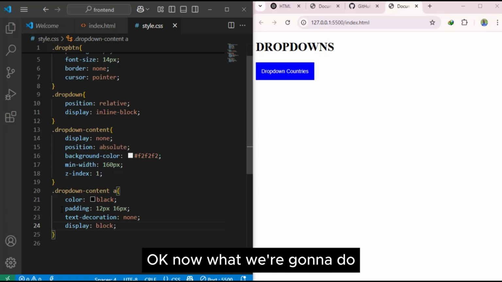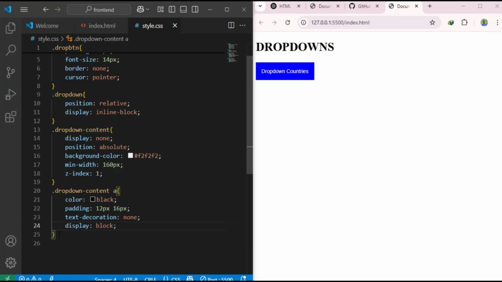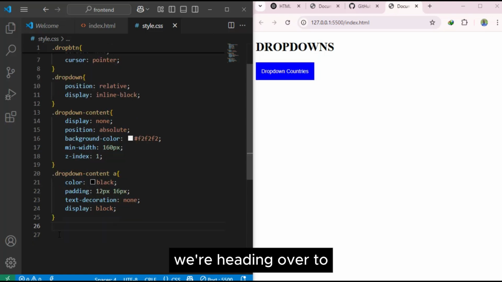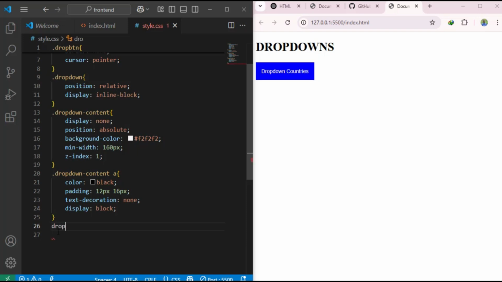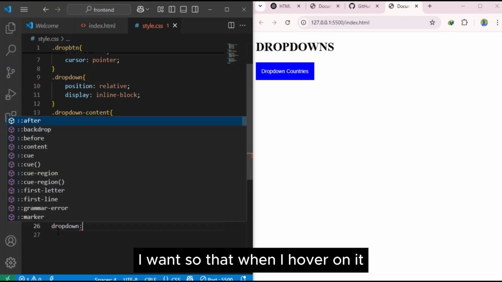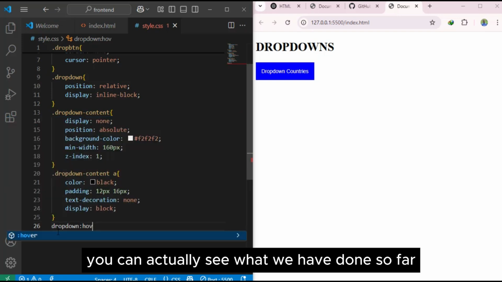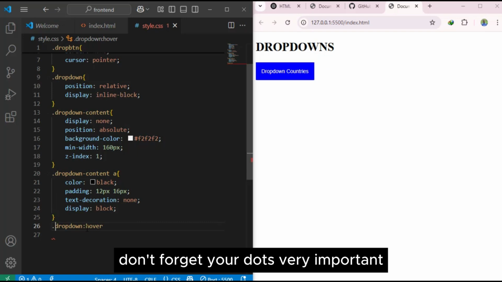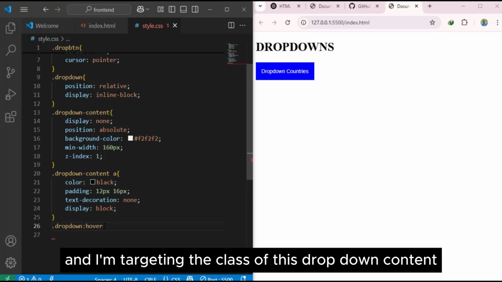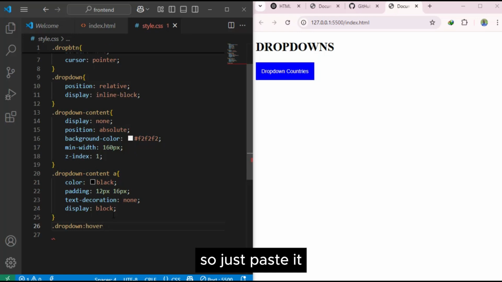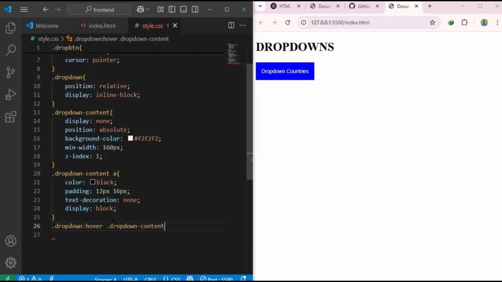Okay, now what we're going to do, we are heading over to dropdown hover. I want it so that when I hover on it, you can actually see what we have done so far. Don't forget your dots, very important. And I'm targeting the class of this dropdown-content, so just paste it.